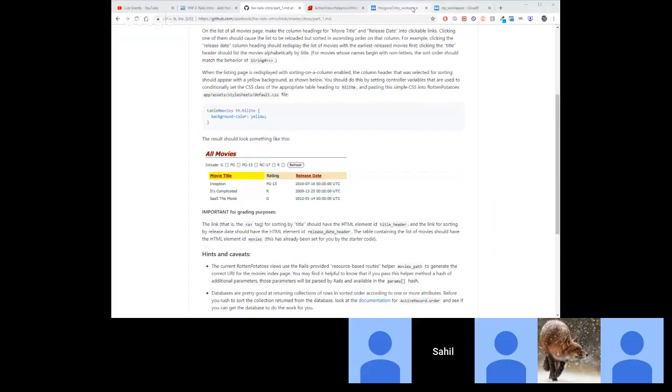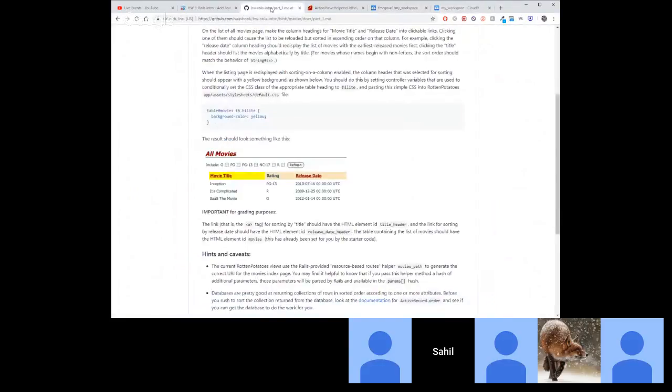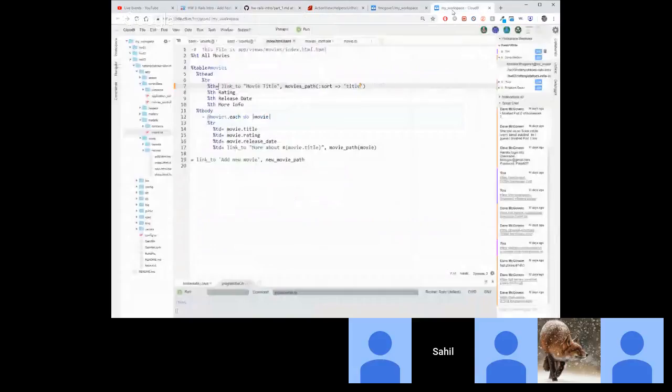Before the equal sign? No, because are they asking you to give the header itself an ID? Oh, okay. It's just a link, just the A tag. Yeah, and that's very tricky, right? A lot of people want to put it where it doesn't belong. So you're going to add an ID, the title header ID, to the link. So it's just going to be the last argument to link to.